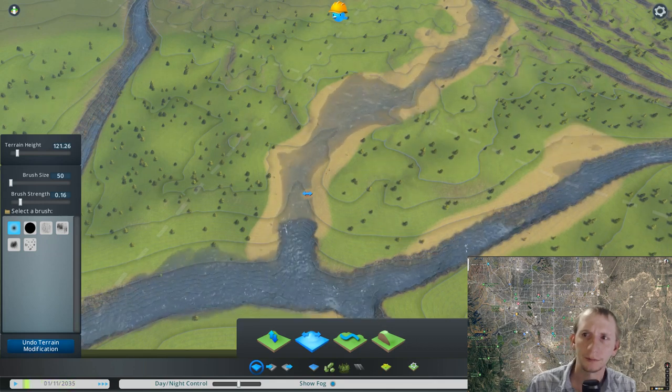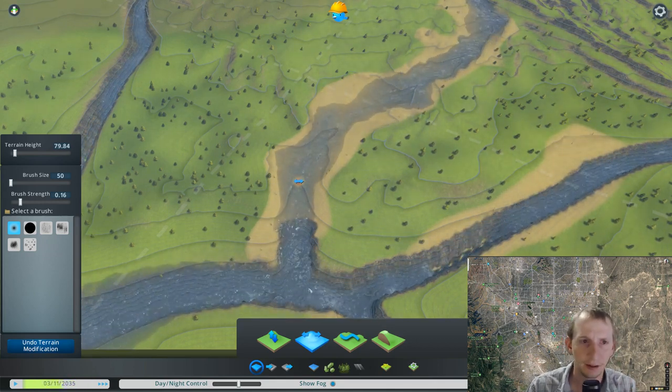This is doing it too. I'll have to get a little ravine over here.